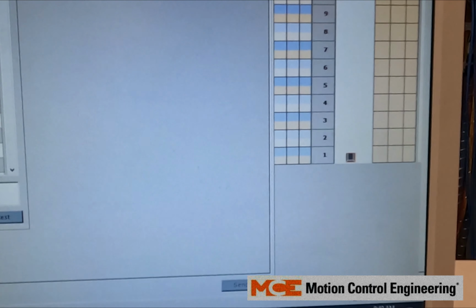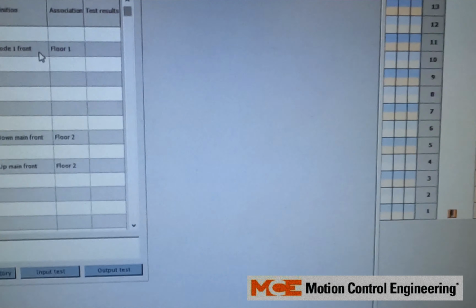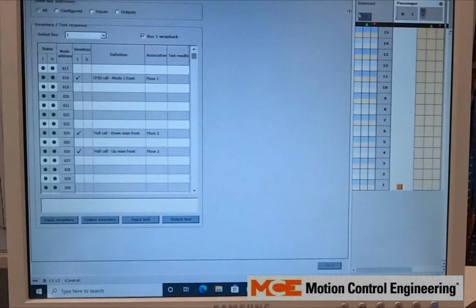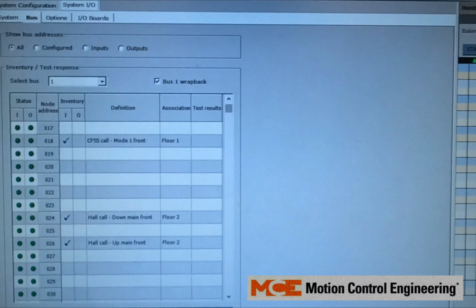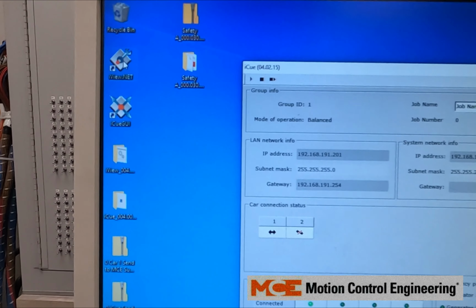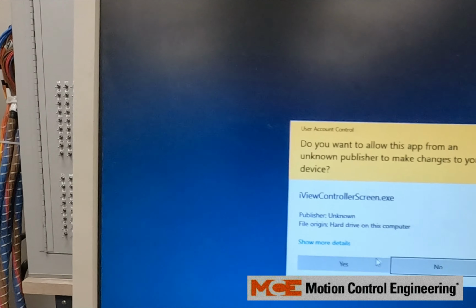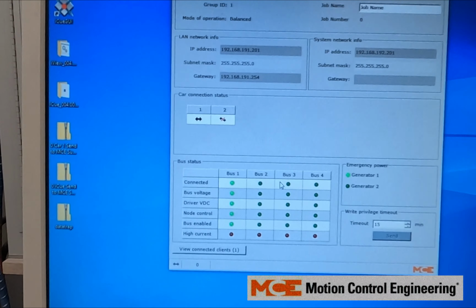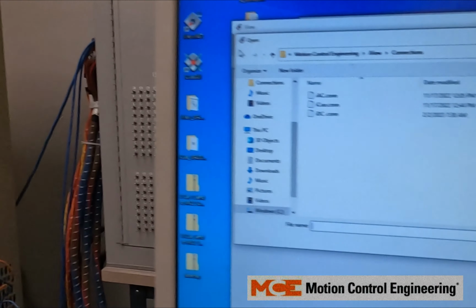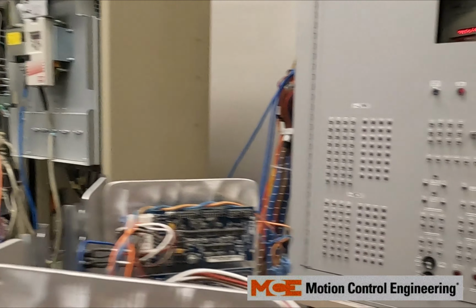So that's gonna depend on how you want the doors to act. In order to do that, you actually have to connect iView to the car this time. So we're gonna minimize this screen. We're gonna open up another iView window. Connect, we're gonna connect to that AC controller.